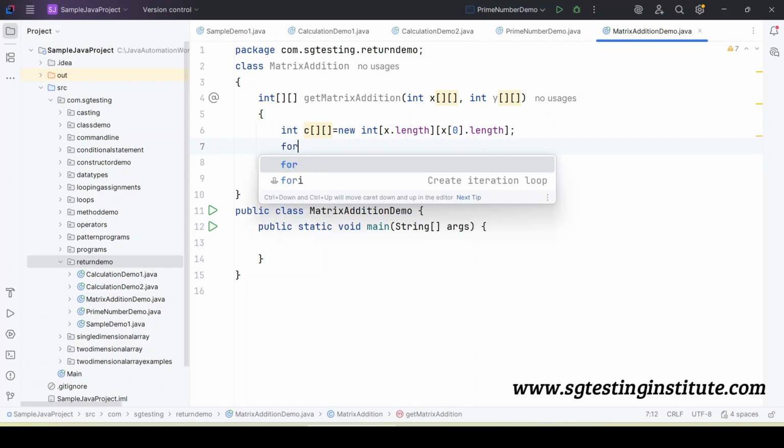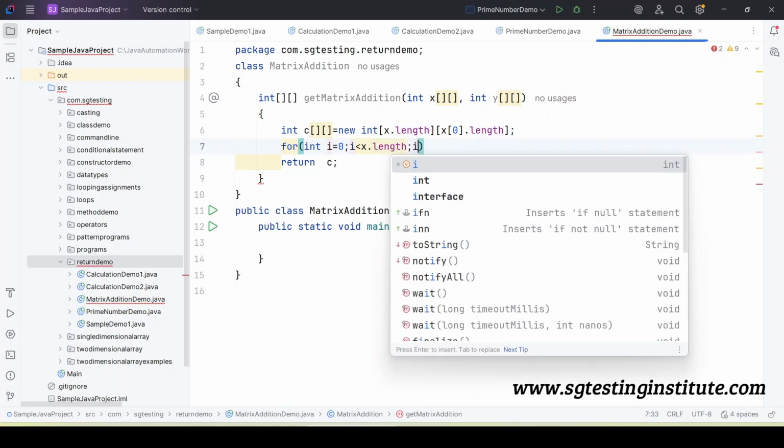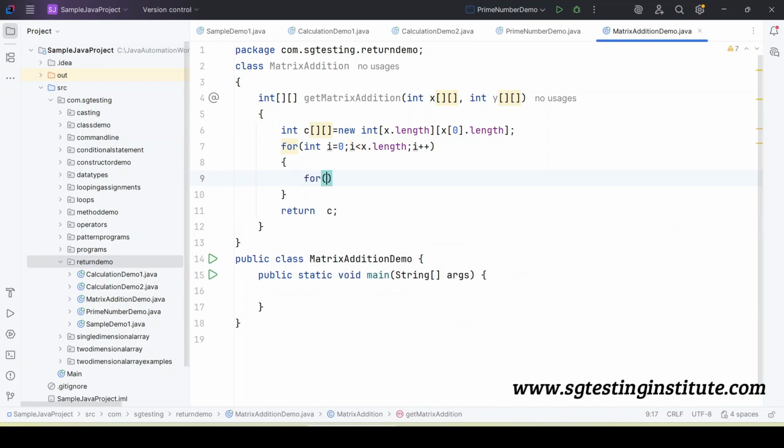Now we need to write the for loop to perform the addition of two matrices: int i is equal to 0, i less than x.length, i plus plus. Here the precondition is that x and y, these two matrices, have an equal number of rows and an equal number of columns. Actually, we need to provide that as an if condition validation, then only proceed. I'm sorry, I didn't use that particular validation. Then j less than x[i].length and j plus plus.